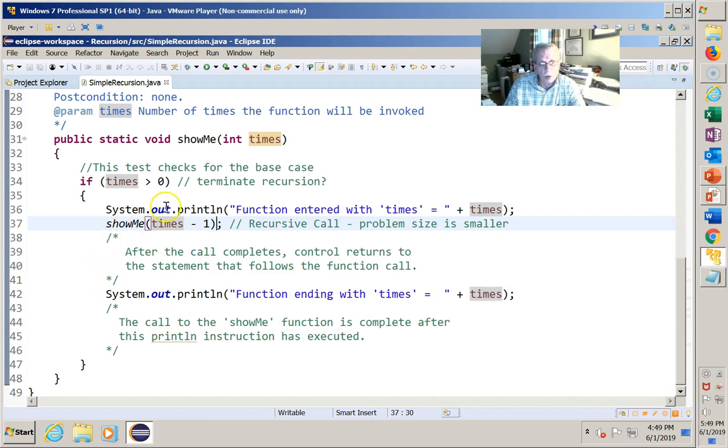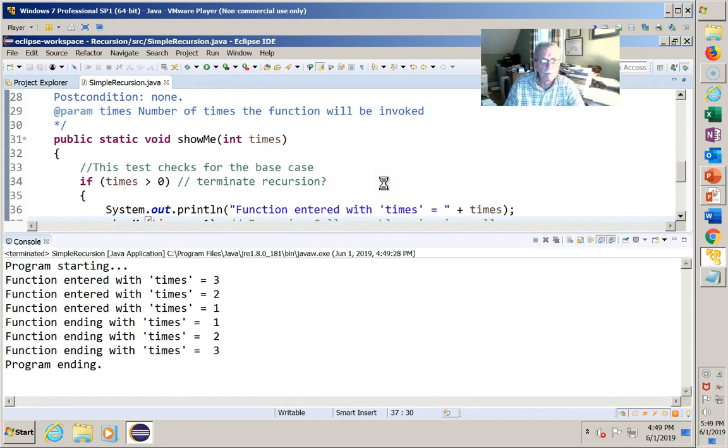Notice in the subsequent call, what will happen is that value of 3 becomes 3 minus 1, or 2. 2 is still greater than 0. The next call, 2 minus 1 is 1. 1 is greater than 0. 1 minus 1 is 0. So in that call, that will be the final call, and we'll come down here and complete the execution. Let's look at this in action.